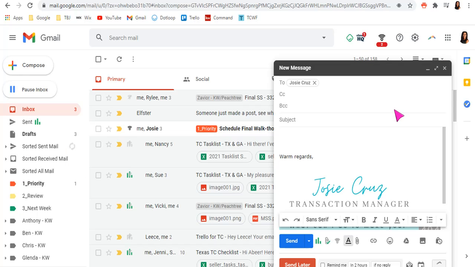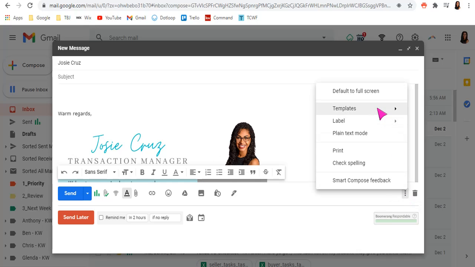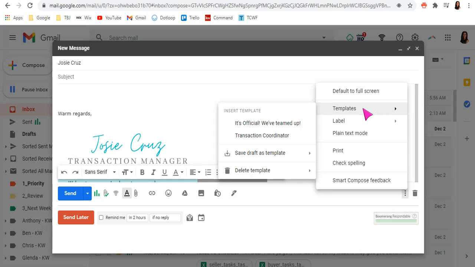So the next one in the composing is templates. So you can actually have this set up, and I have to make mine big because I have something, I'll talk to you about that in a bit. So these 3 dots, you can set it up to go to templates.